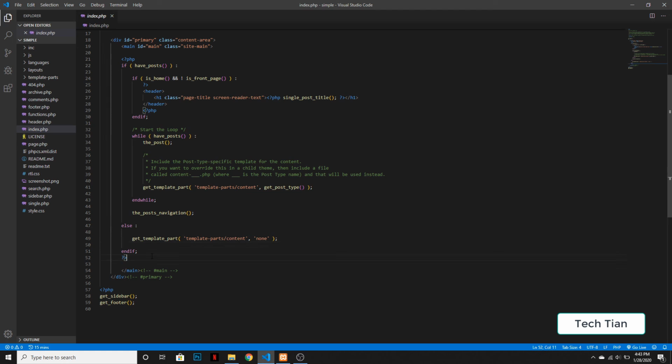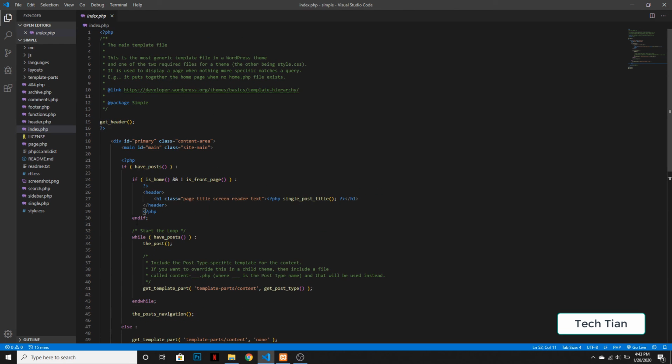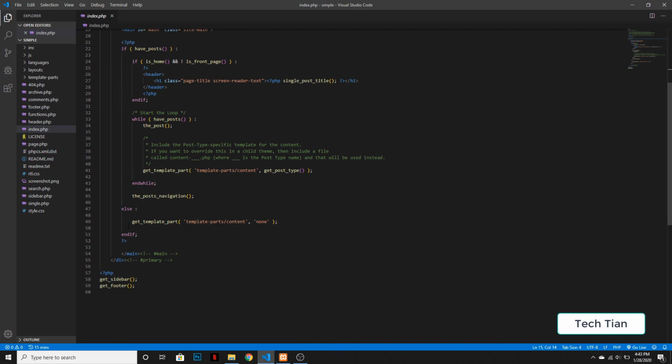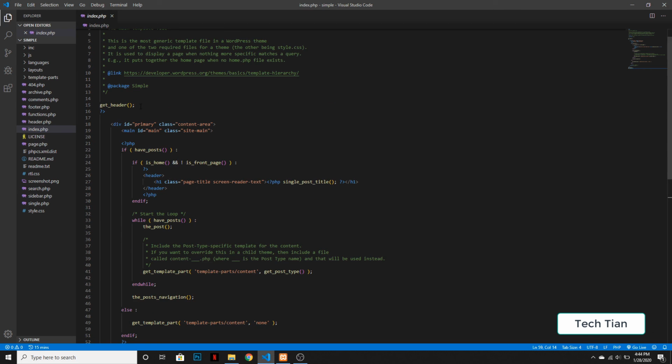So basically this is index.php. You get to see that there is a header file that you can call with the get_header function. There's a footer file that you can call with the get_footer function, and there's a sidebar file that you can call with this line of code. These three lines of code are very important. Just keep it in your mind.